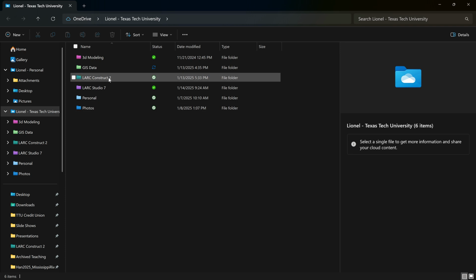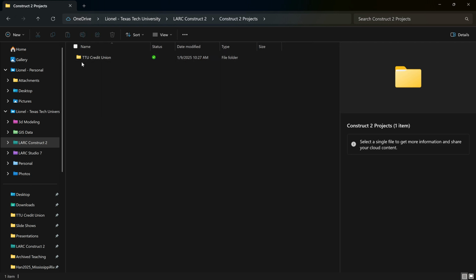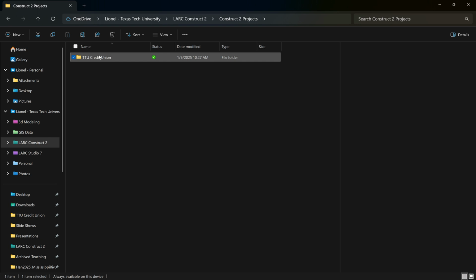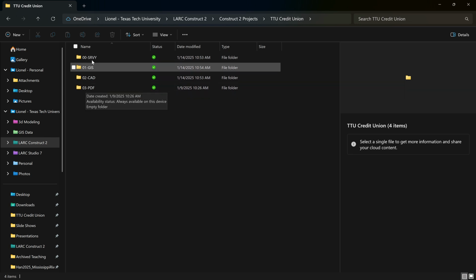So I've got my construction 2 folder, okay? And inside of here, I think it would be a good idea if you'd make a projects folder, because we're going to be working on 3 projects throughout the semester. The first one is going to be called the TTU Credit Union. Inside of there, I would make these 4 subfolders: Survey, GIS, CAD, and PDF.